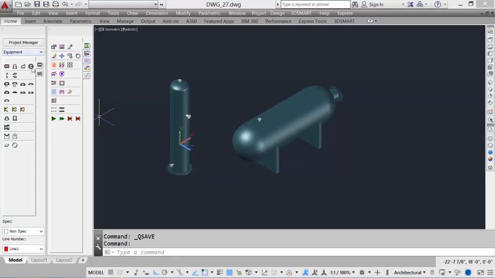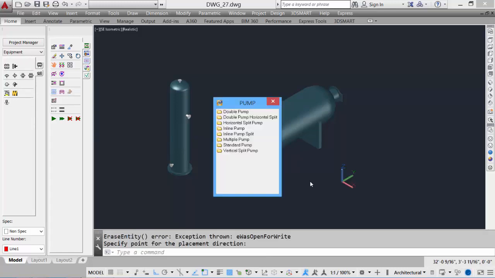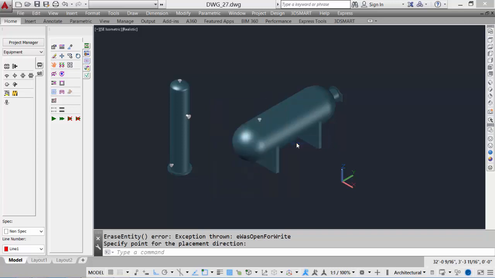Under our equipment module, under the vessels tab, there's a compressor pumps and motors tab. We'll select that, and then we can select a pump. For a connection point, we could use an absolute coordinate or just a point in space. I'll pick a direction for the pump, and then we'll just do a horizontal split pump, 3-inch pipe size.